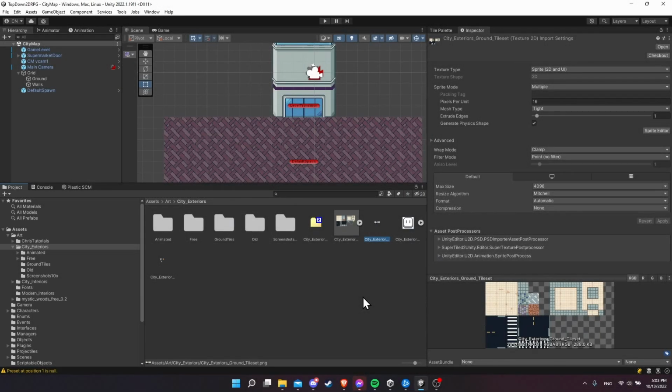Hello everybody, Chris here, and in this video I want to show you how you can set up presets for importing textures inside of Unity 2022.